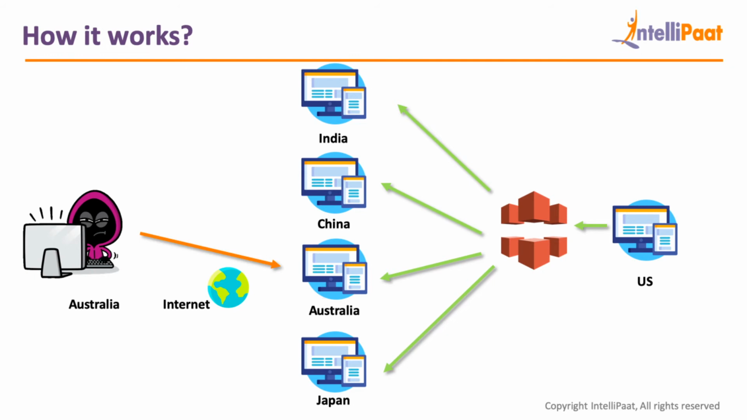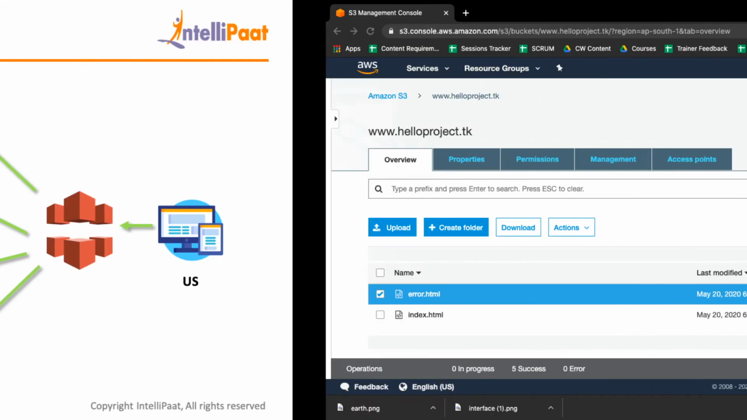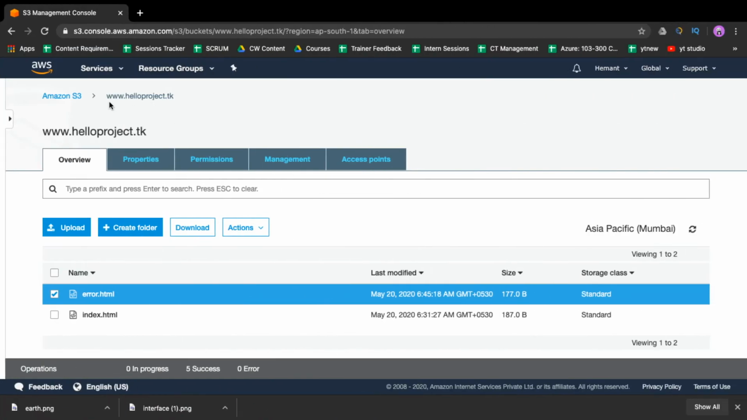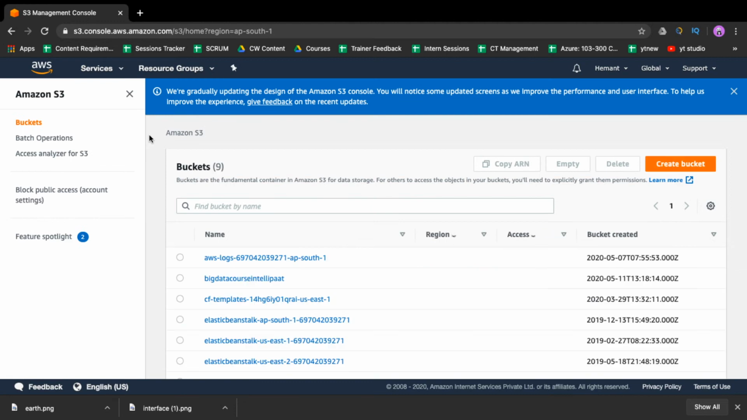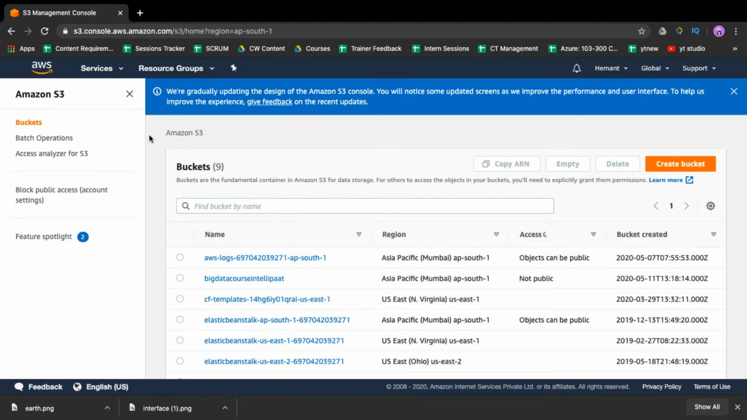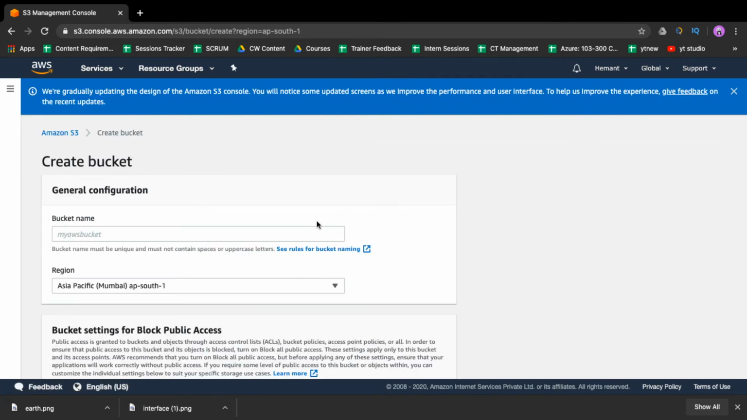Now let me show you how you can deploy a content delivery network for your static website needs. I'll be quickly switching to my browser. First of all, we need a place where our static web pages will be held, so let's quickly create a bucket. We are creating this bucket in S3. What is S3? S3 is basically a storage service in AWS.